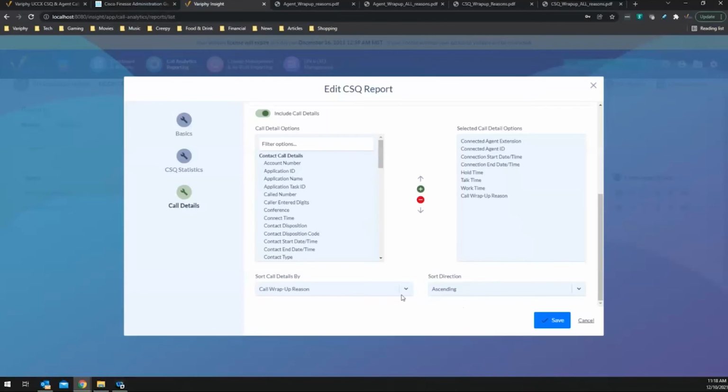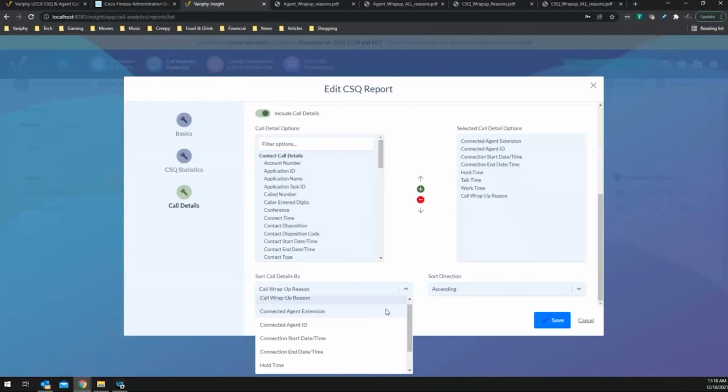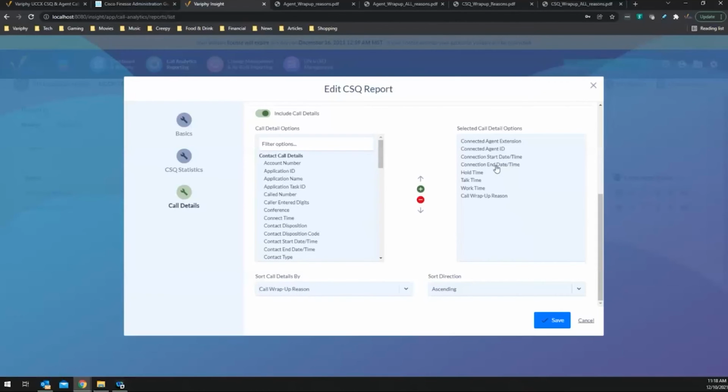And you can also sort them by specific fields, and we want to sort it by the wrap-up reason, obviously, because that's the point of this webinar. But you could sort it by these other fields as well, if you wanted to. Basically, any selected fields you choose from this left side column over here are going to show up in here as the sort call details by options. So you can sort details by any column that you've selected on this right side here. So that is pretty much it.